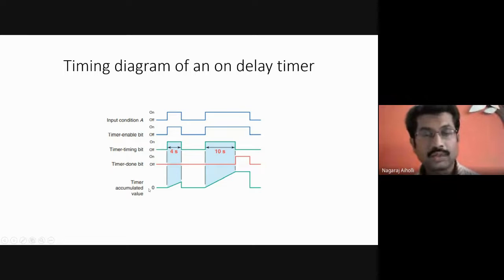Okay. Then the accumulated value, as you can see in the last waveform, goes from 0 to some value over 4 seconds. Then once the timer is reset, that accumulated value also becomes 0. It will remain in the reset condition up till this point where we are again pressing the switch. Once the switch is pressed again, the accumulated value starts to increase. It reaches its maximum value of 10 seconds, and once the operation is completed, the done bit will become high.